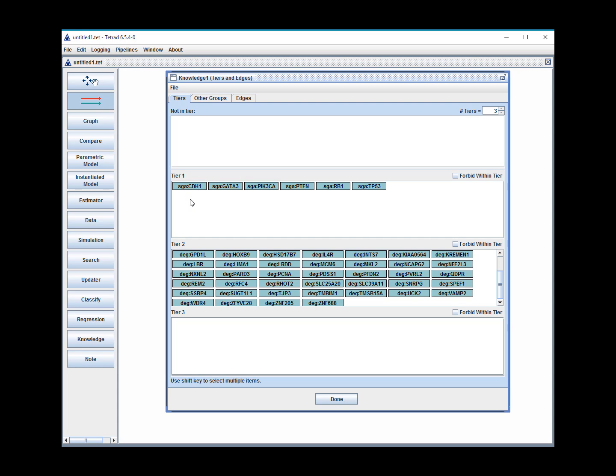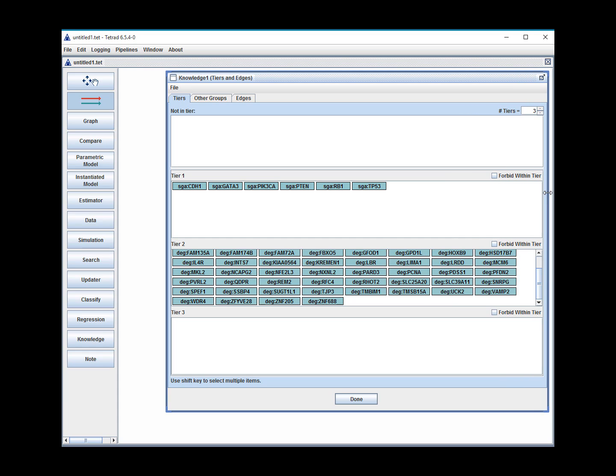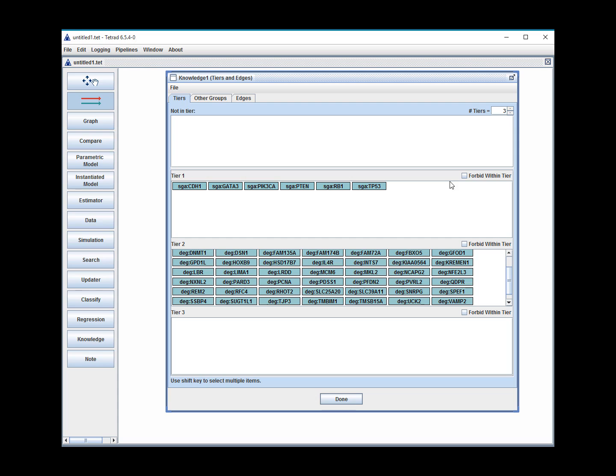And then we know all the rest of them are DEGs. Putting them in tier 1 and in tier 2 basically says that it doesn't allow the program, when it's searching, to have something in tier 2 be a cause of tier 1. But something in tier 1 may possibly, it's allowed to be a cause of something in tier 2. And that's what we want. We think if there's causality, it would go in that direction. We're going to forbid arcs within this tier. That means that we're not going to try to learn any relationships among these SGAs. We're not, right now, interested in that.